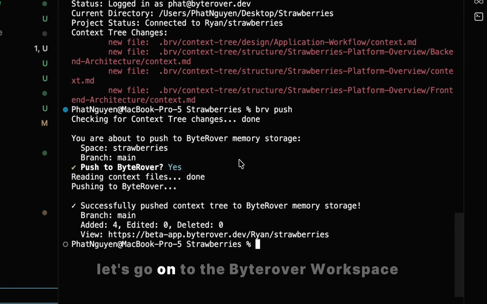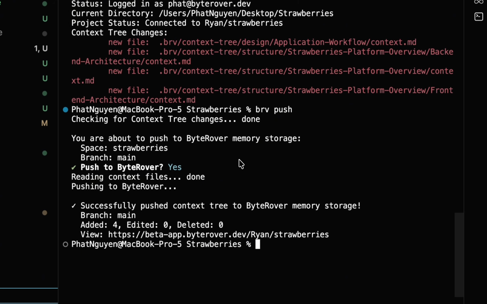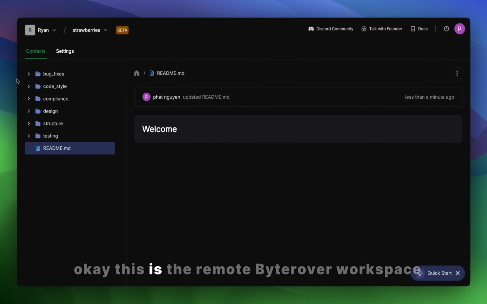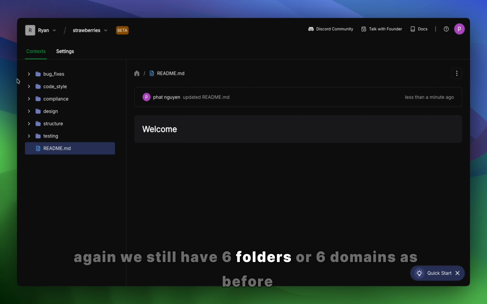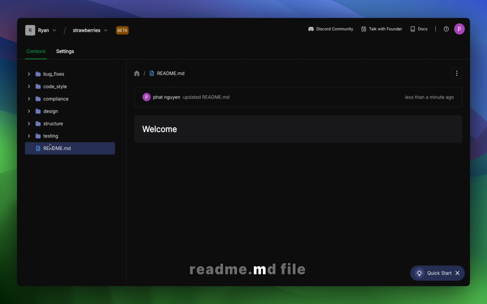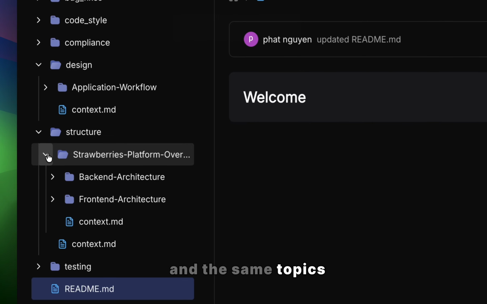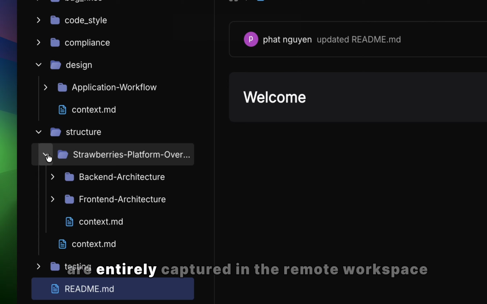So let's go on to the ByteRover workspace to see what's new. Okay, this is the remote ByteRover workspace. Again, we still have 6 folders or 6 domains as before. And there is one readme.md file for the entire context tree here. And the same topics or subtopics that Cursor created before are entirely captured in the remote workspace.